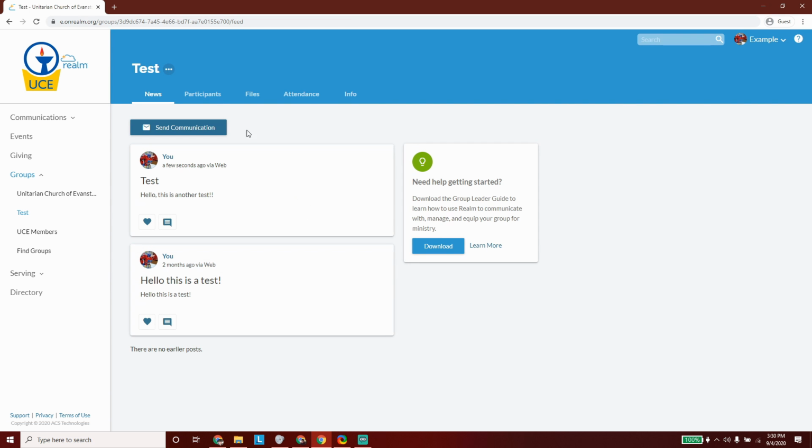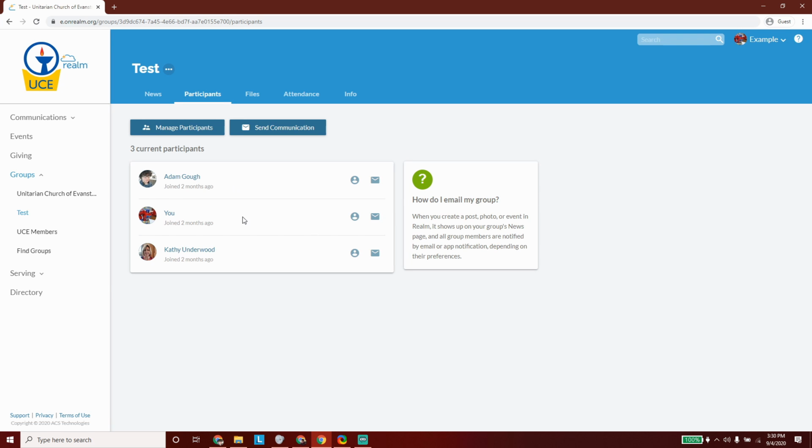To manage your group roster, click Participants. Here you can see a list of all the people in your group. If you'd like to add or remove people, click Manage Participants.